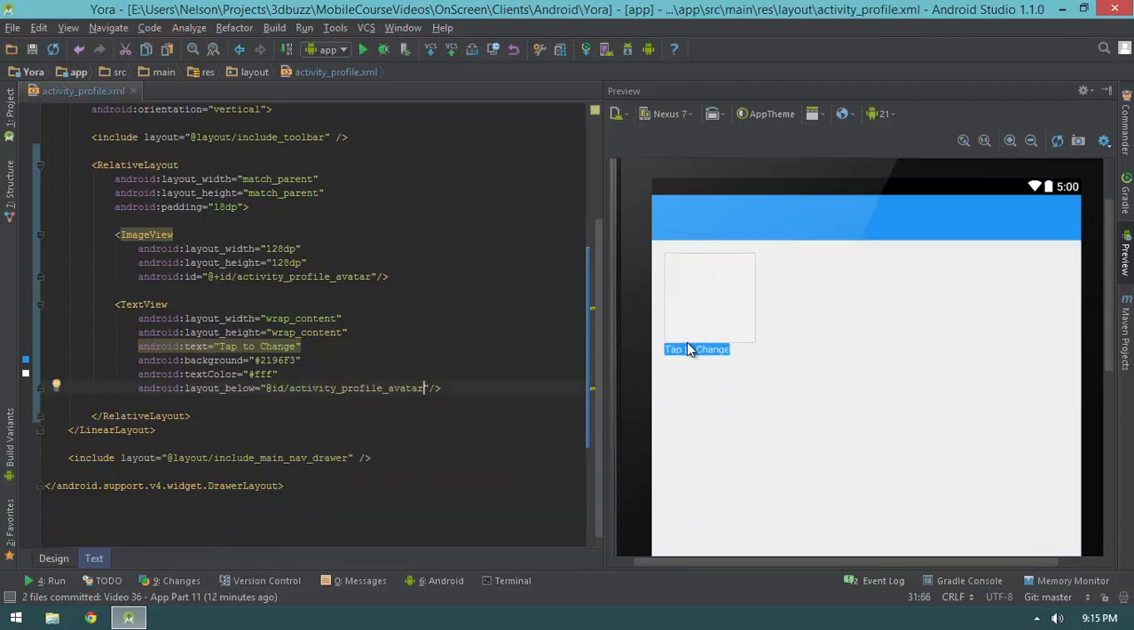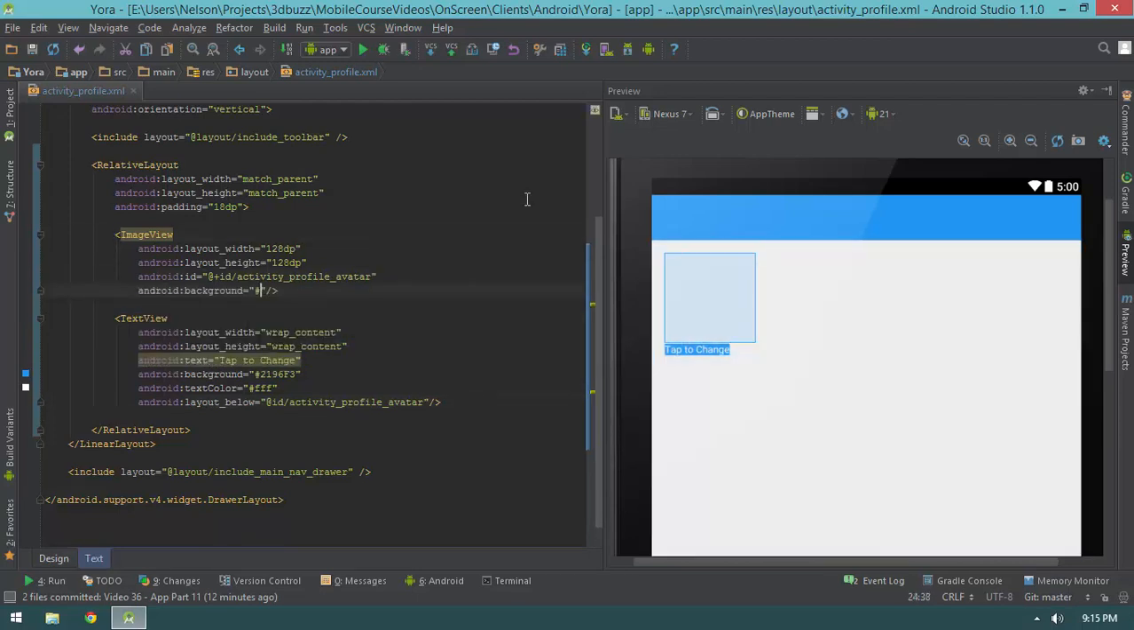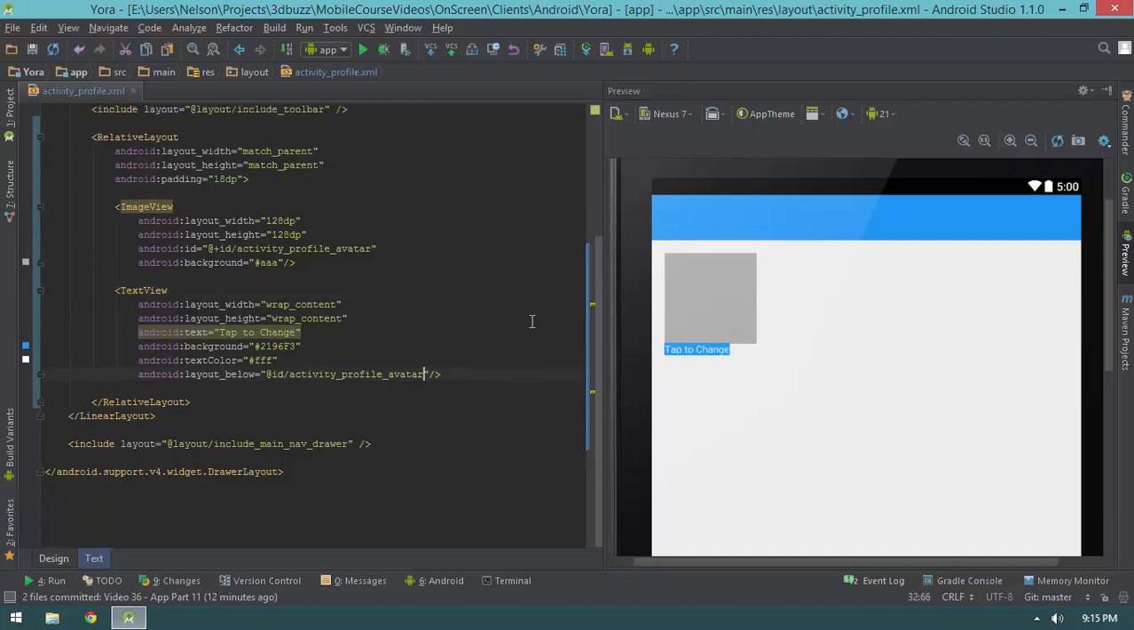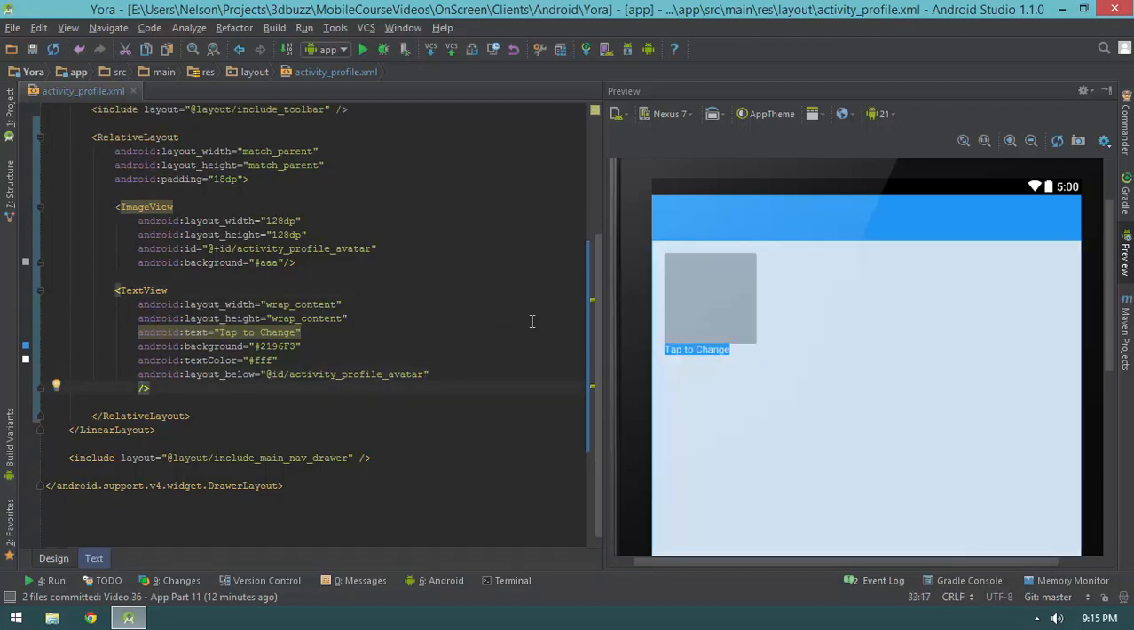You can see it right there. In fact, to make this maybe a little bit more obvious, I'm going to jump into the image view, and I'm going to give it a background of, let's say, AAA, so that you guys can see, as I'm positioning my button, how the image view relates to it, even though we don't have an actual image in it yet. So I'm saying below the avatar.